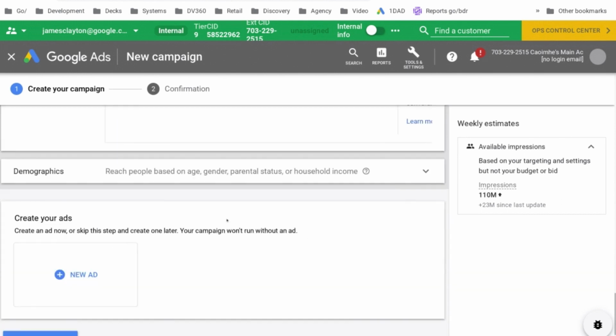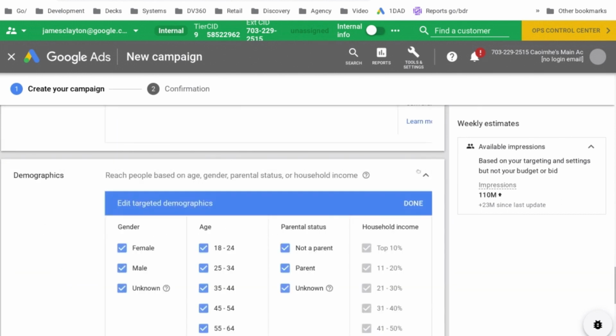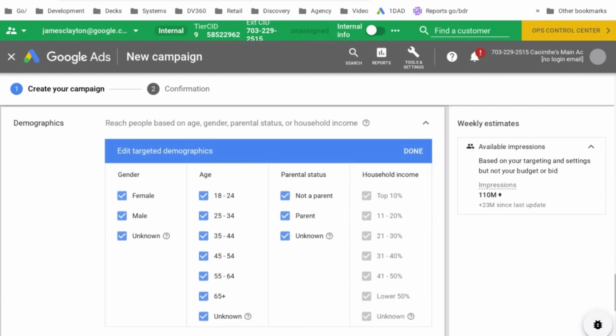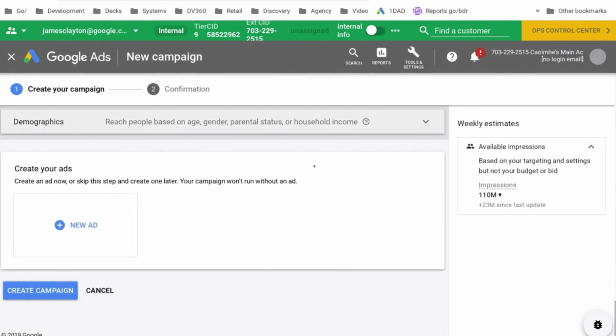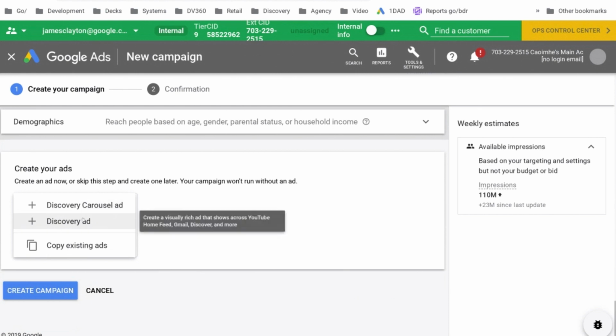Then we have the option to choose demographics. As we're using high intent audiences such as remarketing and in-market, we wouldn't recommend using these as we wouldn't want to limit the potential audience pool. And then finally, we're looking at creatives. So we need to upload creatives for this specific ad group. We'll choose a static ad, although you can use a discovery carousel ad instead.